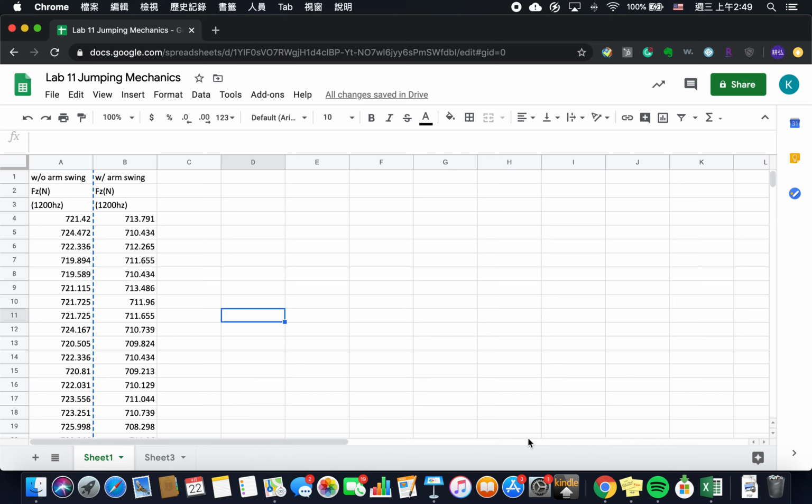Okay, so for the assignment, you need to calculate the acceleration, velocity, and displacement for these two columns. I've done the demonstration for this one, and you'll be able to access this Google Sheet on the module. You'll find a link on the module.